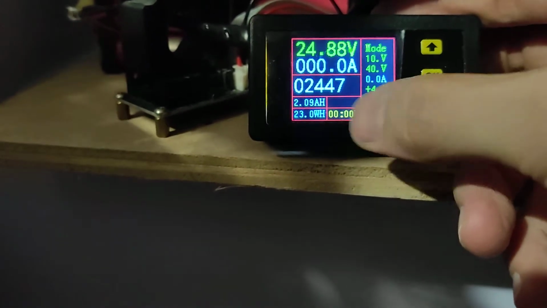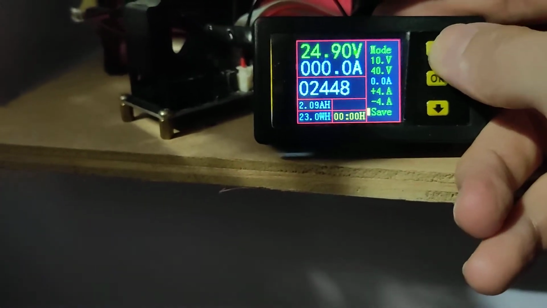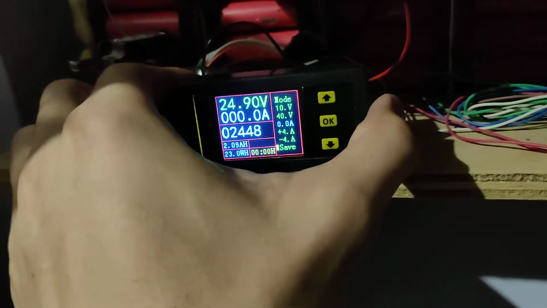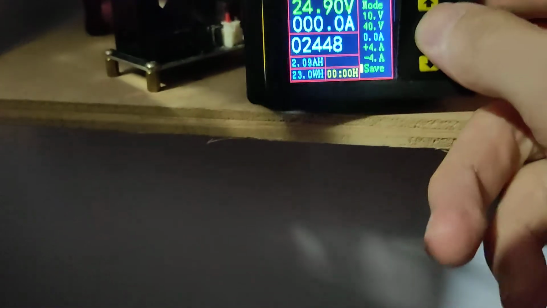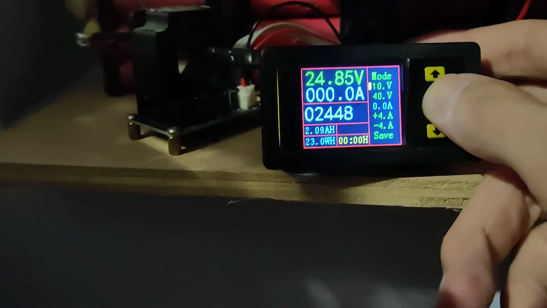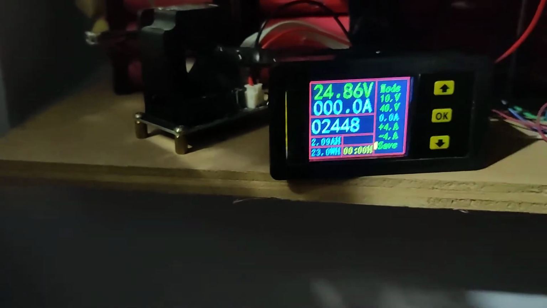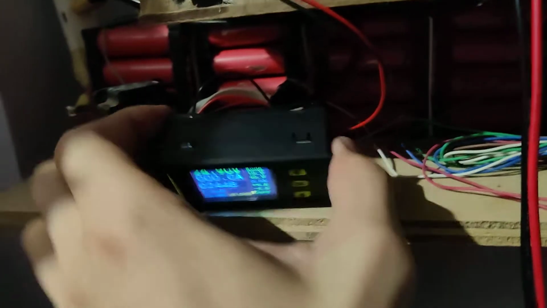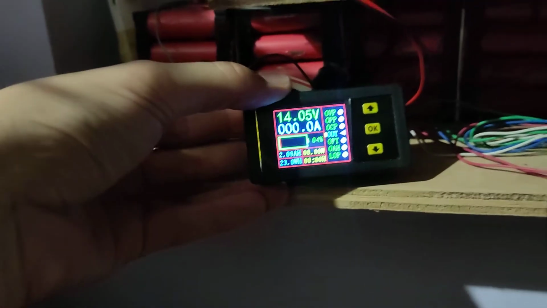I believe you have to just leave it on save, and then you disconnect power. So let's see if that works. So save. Maybe let me just try holding. Okay, maybe it's that way. No. Okay, so leave it on save, and then you just disconnect power. And then when you reconnect it, it should go back to the normal reading, and hopefully it shows the correct voltage.